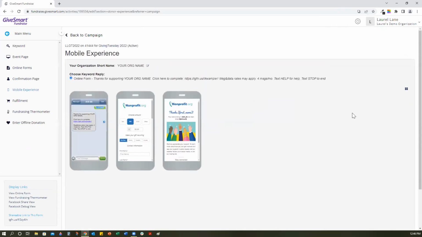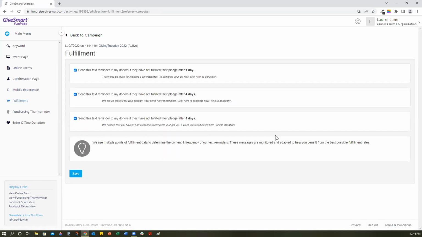All right, you guys, that's pretty much it for me as far as showing the basics. You're more than welcome to text this keyword if you want to try it out for yourself. By the way, you'll notice that there are some fulfillment reminders. Since I have specifically asked that you not complete your donation, my system is still going to track you. Tomorrow around this time, about 24 hours after your initial text, you're going to get a nice reminder: "Thanks so much for initiating your gift yesterday.